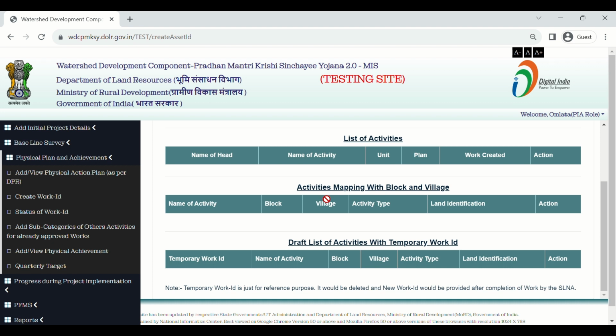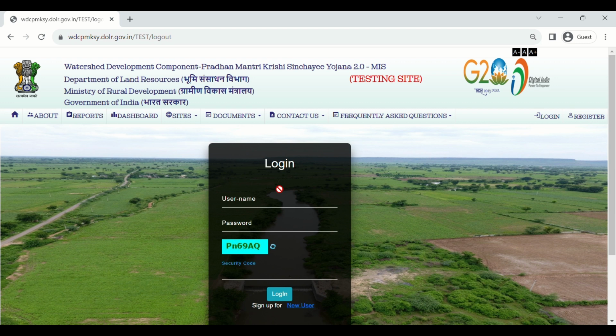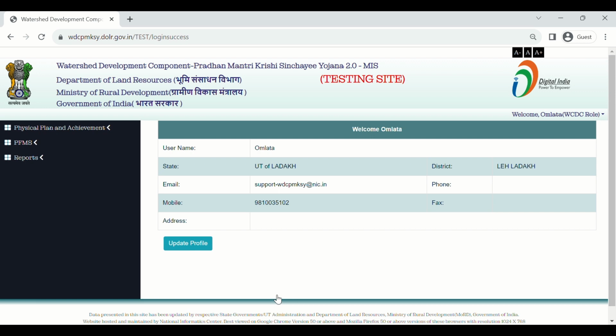I am going to log in with WCDC user and I will show you how WCDC user will reject or approve the work. First log out from PIA user. Enter your WCDC username. Enter the password and enter the security code. Click on login. Now you have logged in successfully.